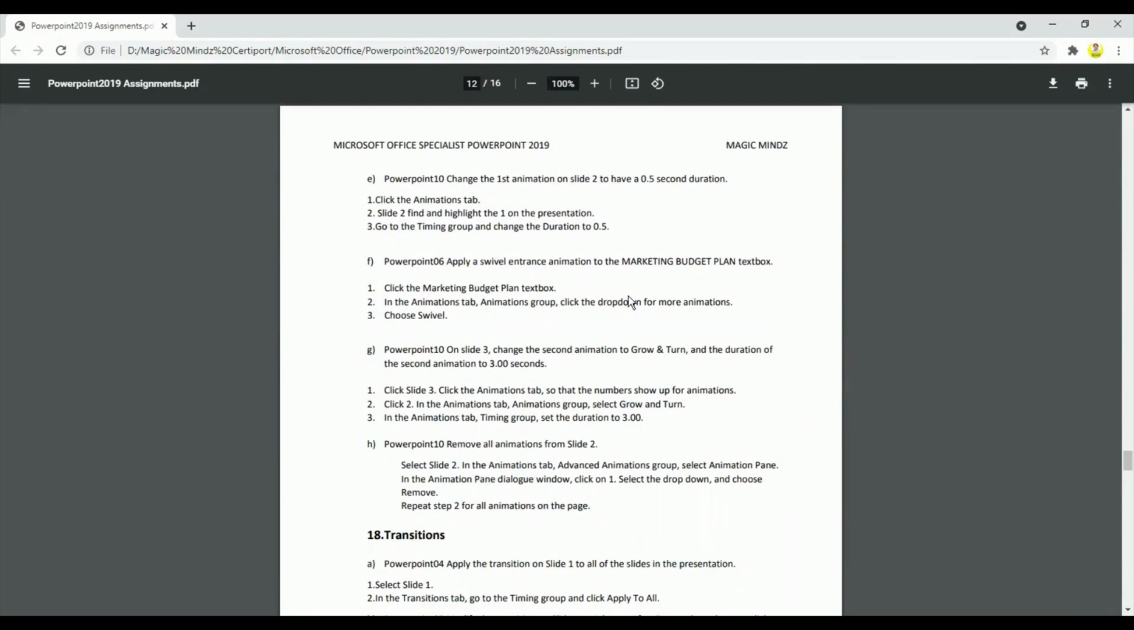PowerPoint 10. Change the first animation on slide 2 to have a 0.5-second duration. So first I showed you was delay. Delay was nothing but waiting for some time and then the animation coming on your screen. That's delay. Now he's talking not about delay, but he's talking about duration. That means after how much time or for how much time should that animation actually play. So on PowerPoint 10, he says change the first animation on slide 2 to have a 0.5-second duration.